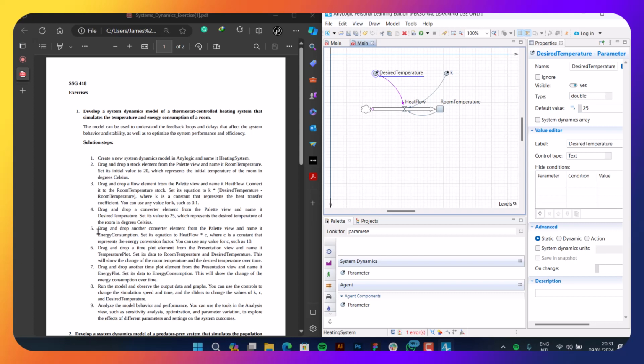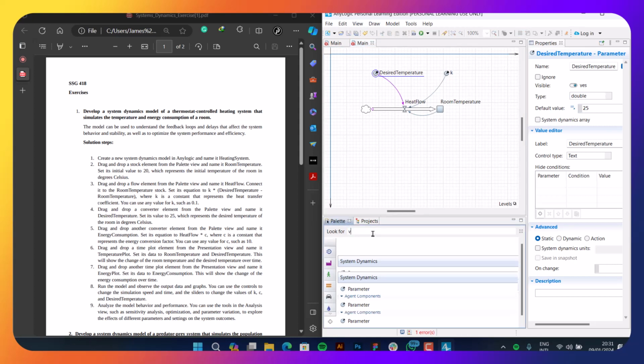Next one, number 5. It says drag and drop another converter element from the palette and name it energy consumption. So let's drag and drop another one from the palette and name it energy consumption. Set the equation to... Now this one is not going to be a parameter. We'll look for the word variable. This one is going to be a variable. Why is it a variable? Because it's changing.